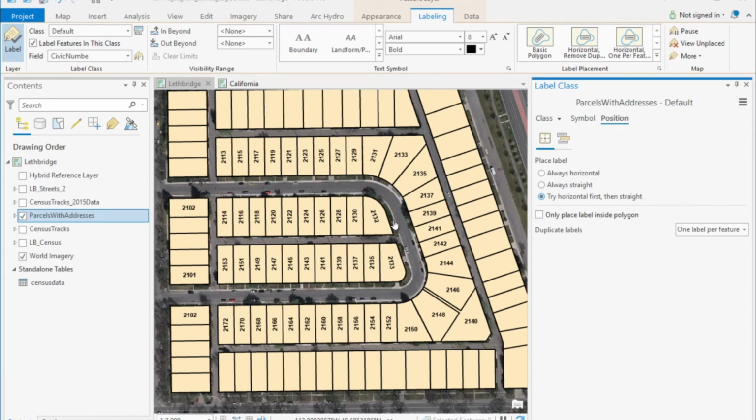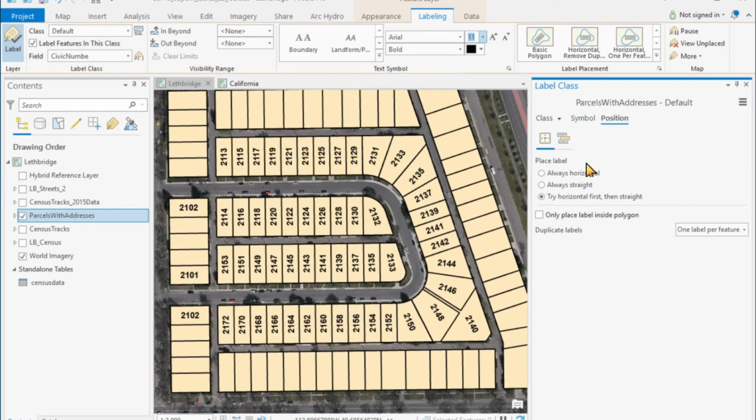It gives me the option of using larger labels. So maybe I can go from size 8 to maybe 11. So now they're easy to read, very large numbers. And we could use this label placement option.